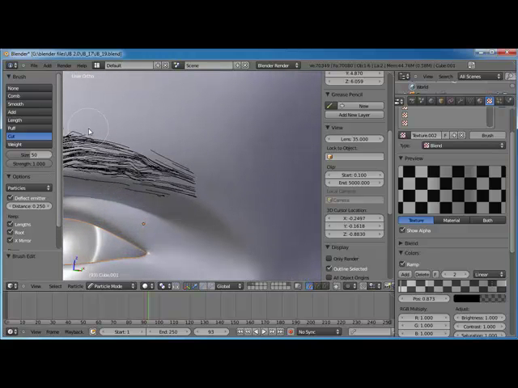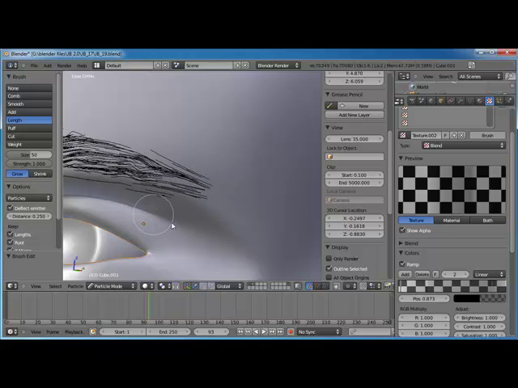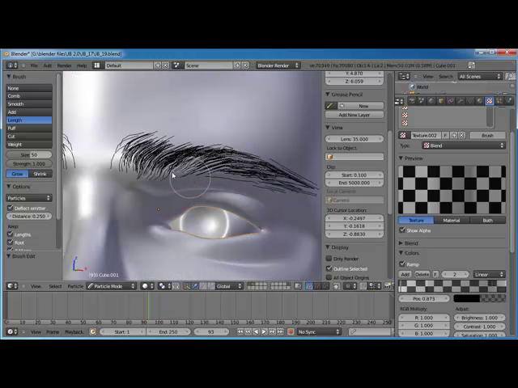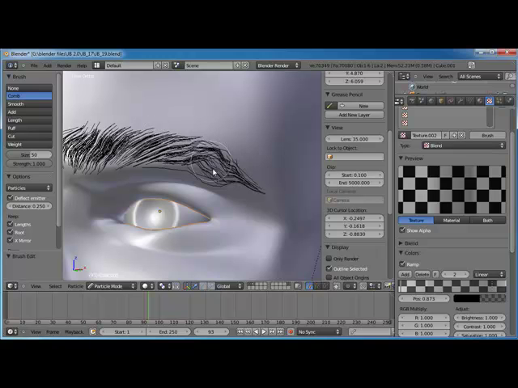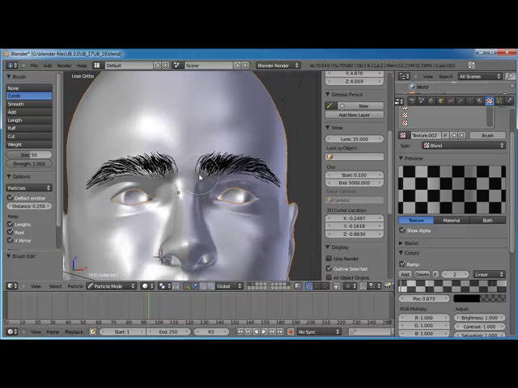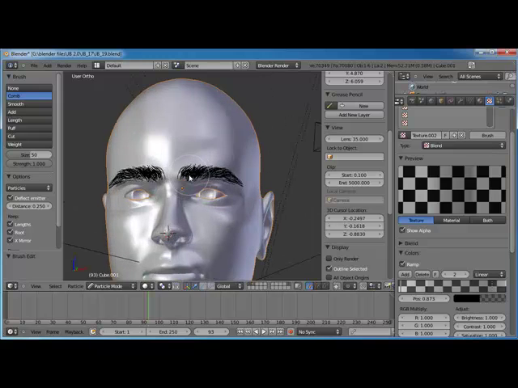So one thing we can do to randomize that a little bit is grab your length tool, it's set to grow, and gently brush over the edge of the eyebrow, and it'll make it a little bit more natural. And comb that back down. Okay, that looks a little bit better. Go ahead and save that.